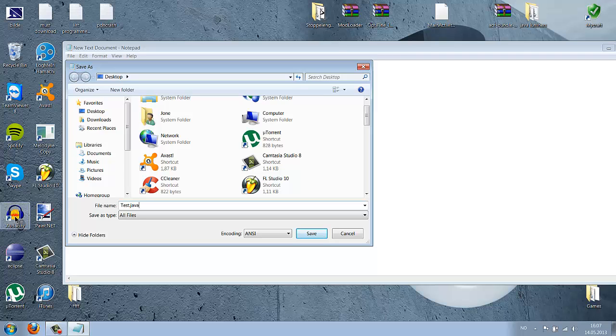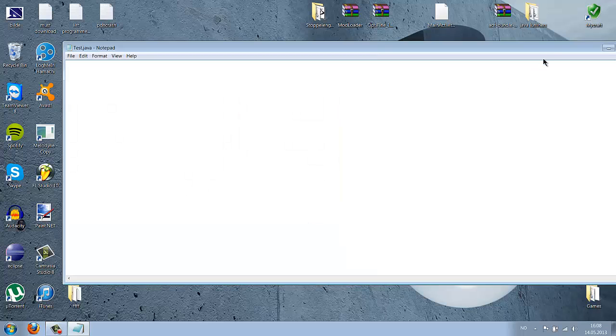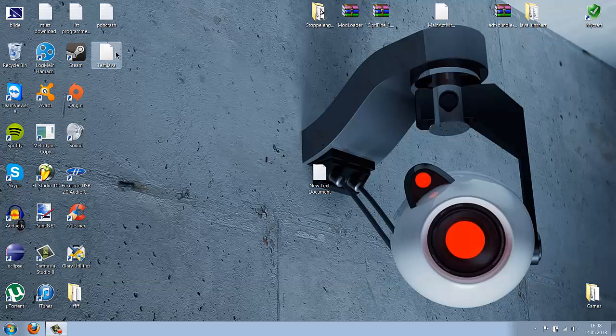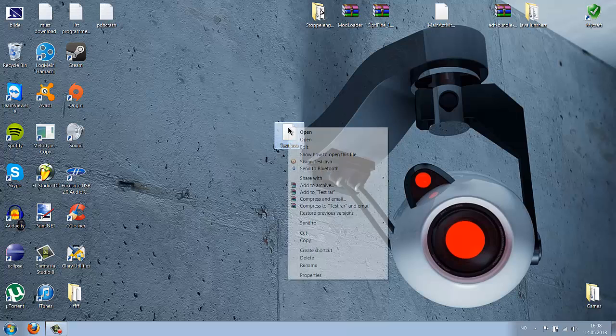Test.java. And make sure you have all files here and not the text document, otherwise you'll be calling it test.java.text. So make sure this is on all files, save it, and you can close this. Now you can delete this text file, and you're going to have a Java file here.